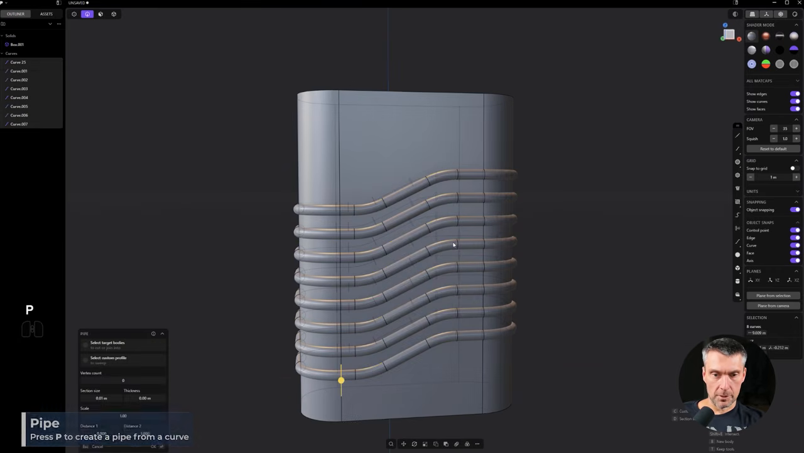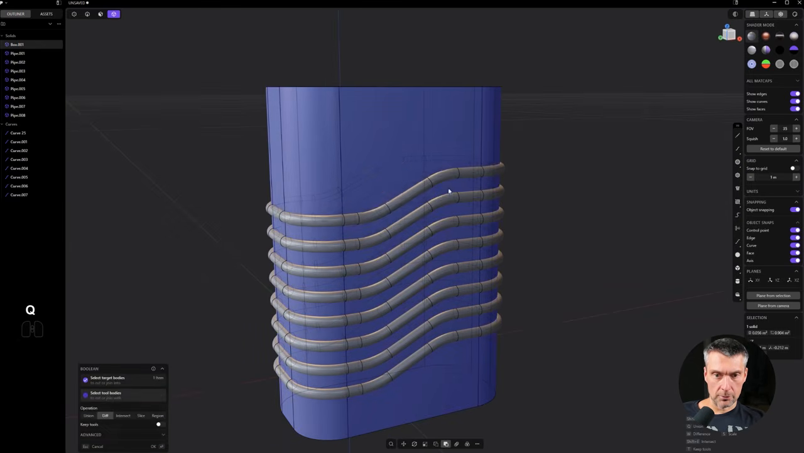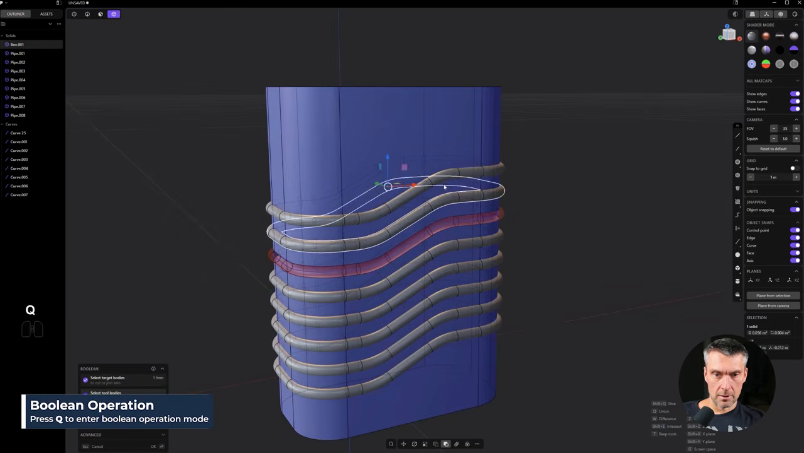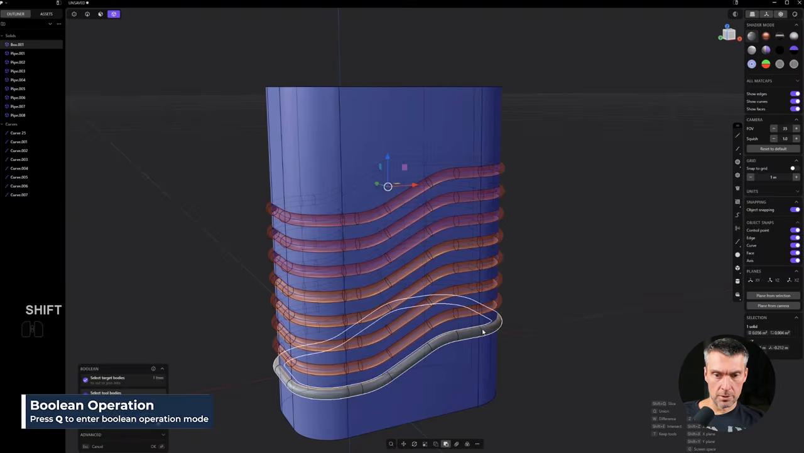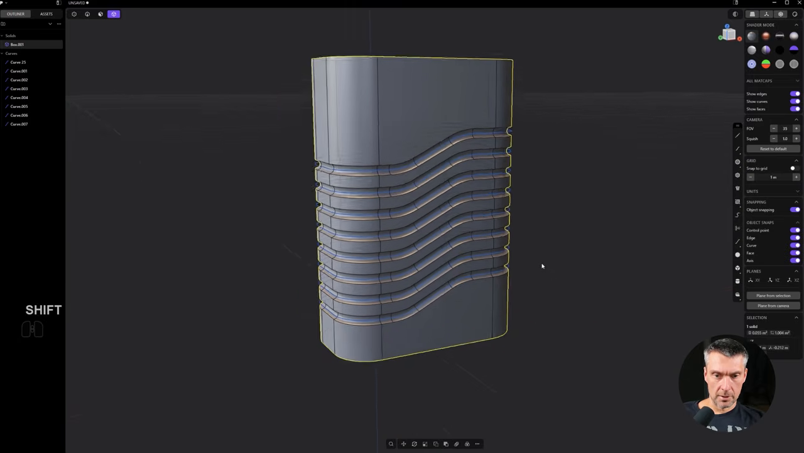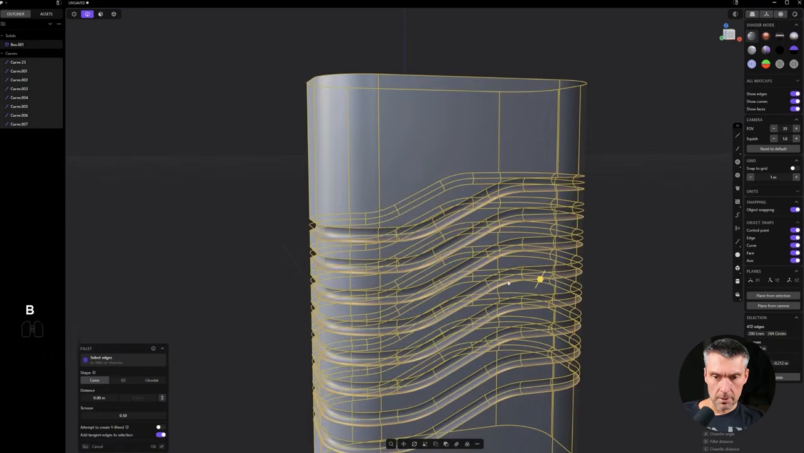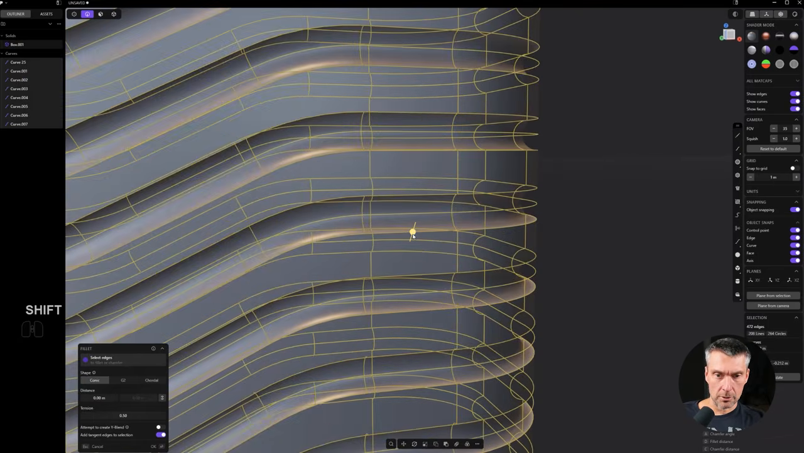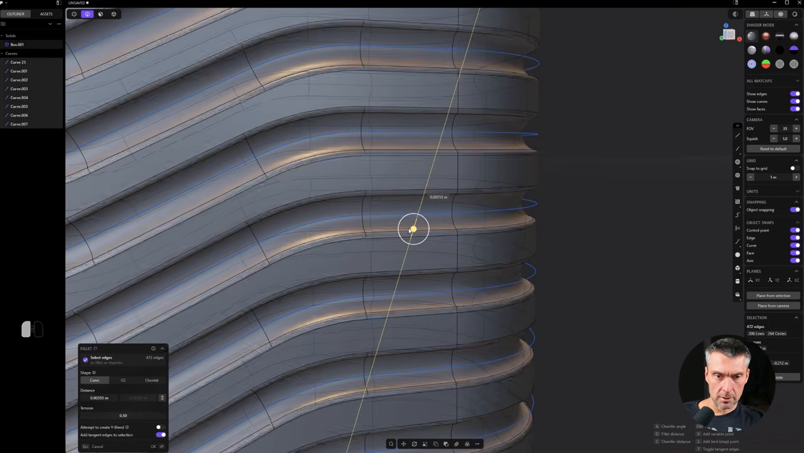Then we can press P for pipes, right? Then we can select this shape and press Q and simply hold Shift, and you can select all these shapes here, confirm this, there you go. Then we're going to press 2, select all of them, B for bevel, and I'm going to try to bevel them. That's a chamfer. Let's go the other way. There we go.